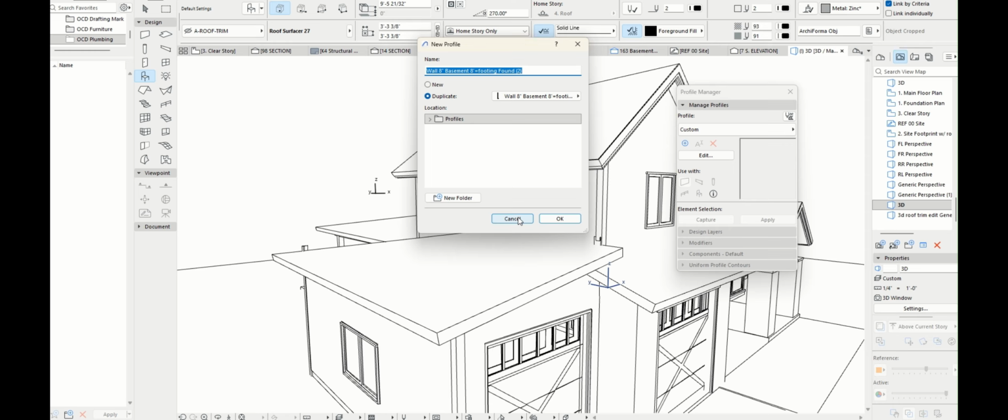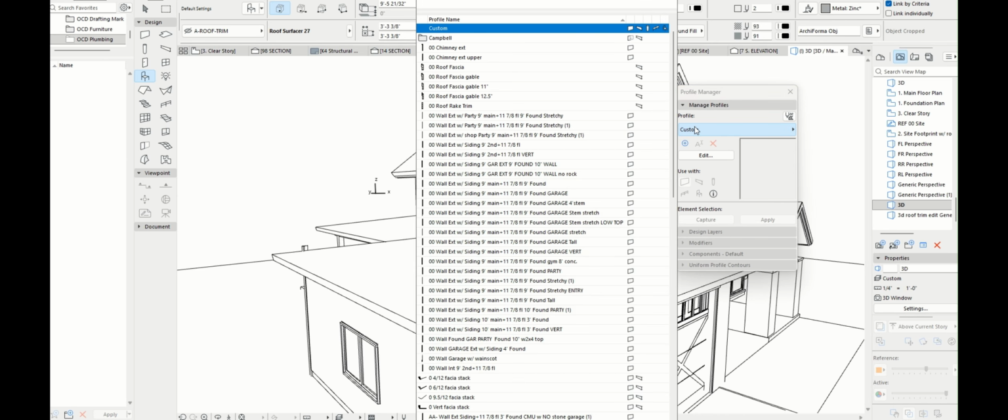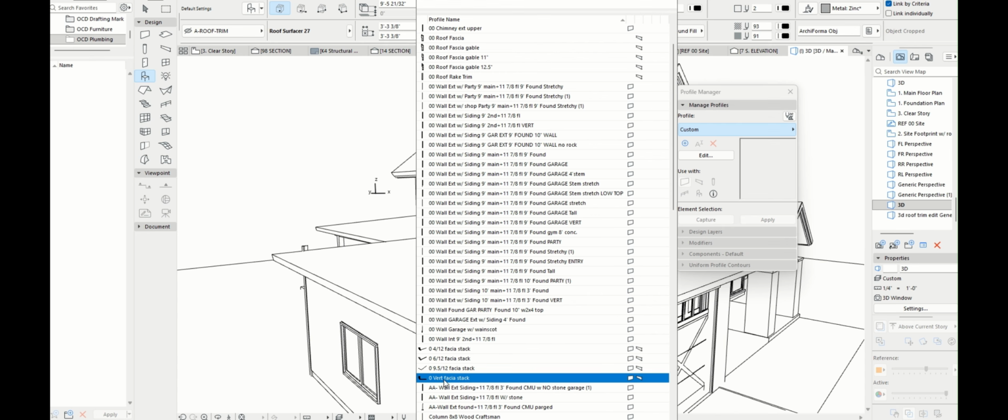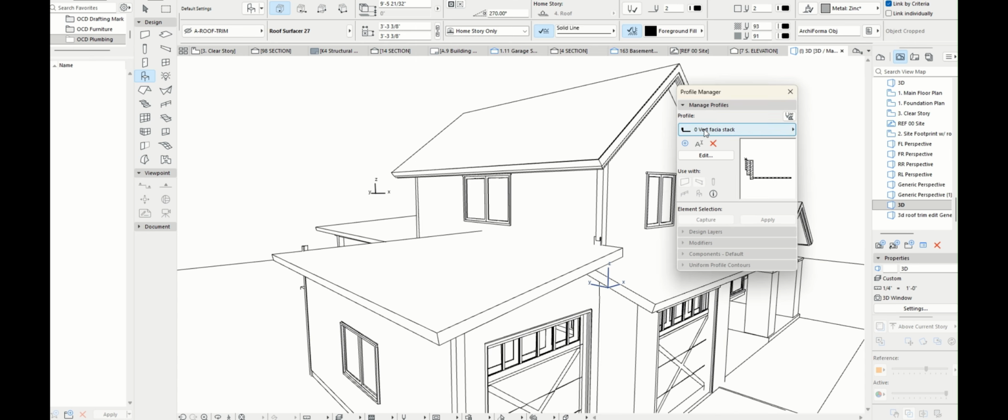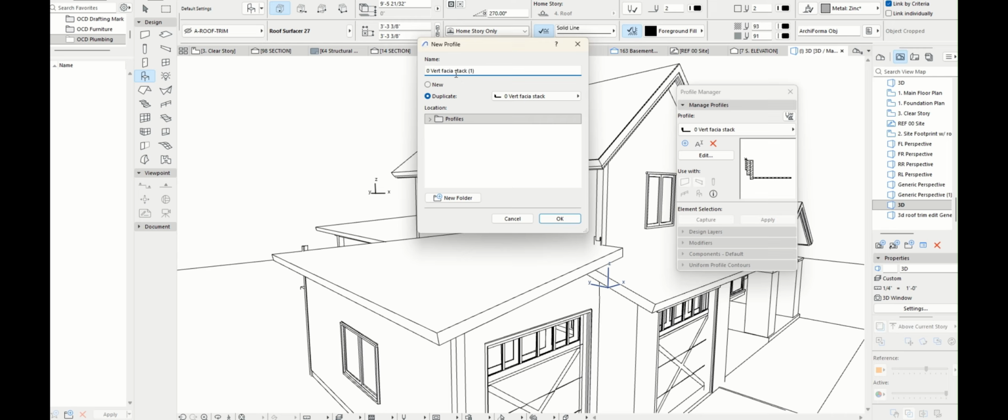Let's open up an existing complex profile that's close to what we want. I call them 0 every time I start a new project. It seems like you get inundated with all these complex profiles, and so occasionally I'll hit 0 or 00 to keep them grouped. I can't say organization was my strong point, but I can show you what I know. So let's start here, and I want to duplicate this one. Instead of vertical, I'm going to call it 2 and 12 fascia stack.